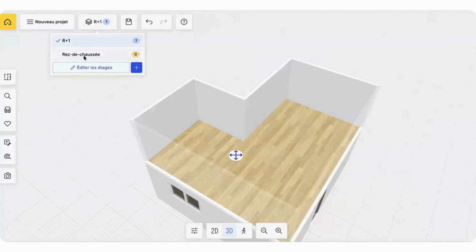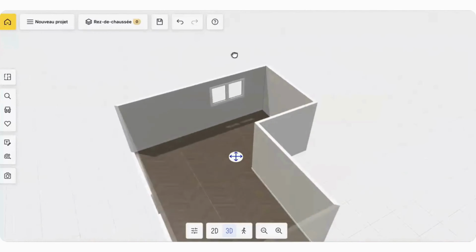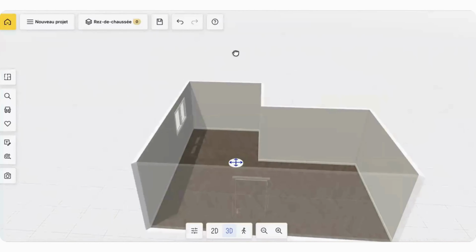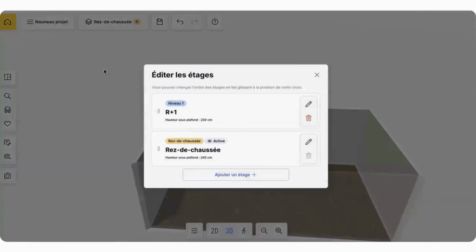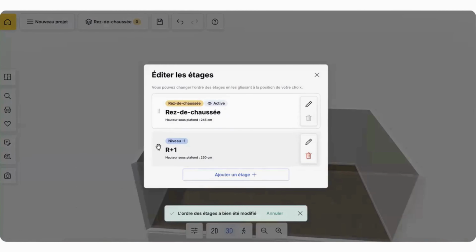If I want to switch back to the ground floor, I just switch back to the ground floor here. And you can add as many floors as you want, you can add as many basements as you want. And if you made a mistake, if that floor was actually supposed to be the ground floor, you just have to click here and drag it. Now it's at level -1, but don't forget to rename it. It's really simple.